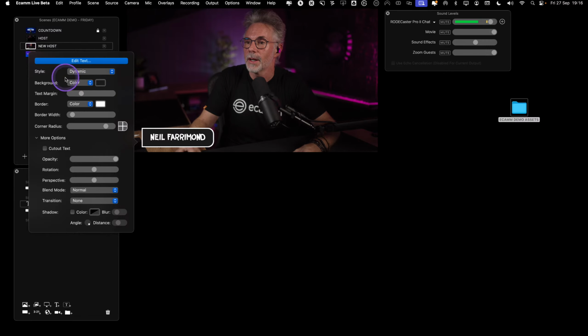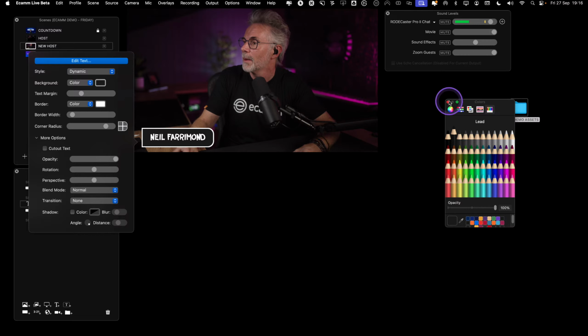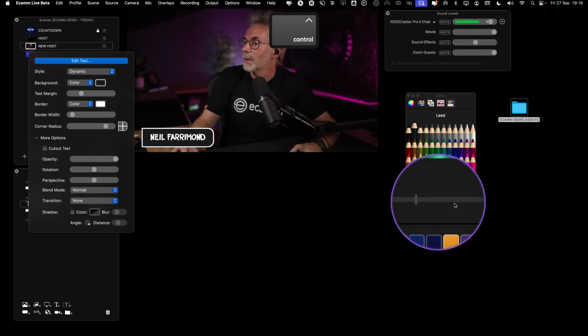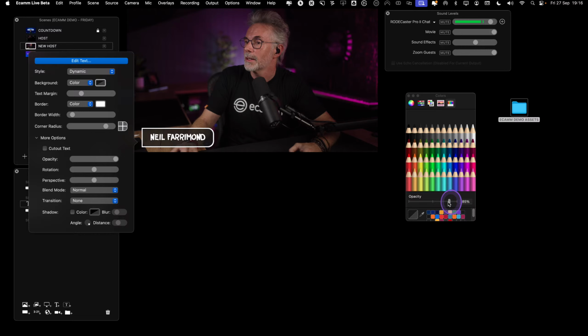So first of all, the background color is set to dark. If I click on the color, I can bring the opacity down here a little bit. You can see it's changing the opacity of that color. I'll just change it a little bit there. It doesn't have to be completely dark. The text margin is basically going to change the margin around the text. And then I can add a little border.